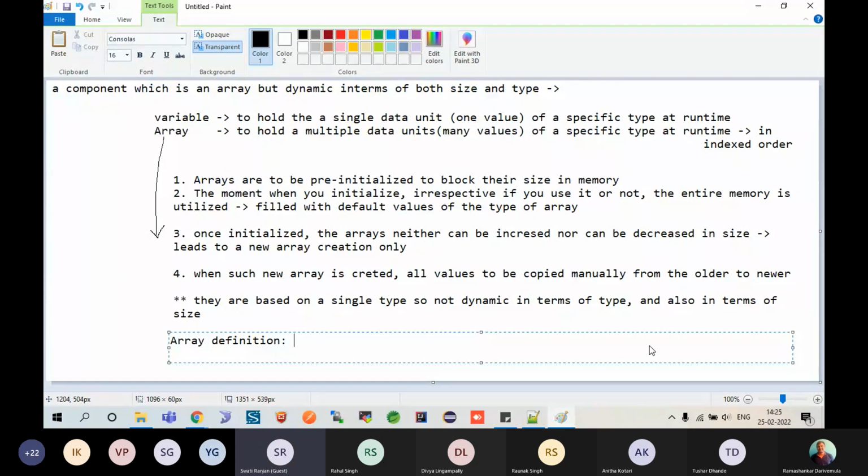Collection of homogeneous data elements. The C language says it is a collection of similar data types.